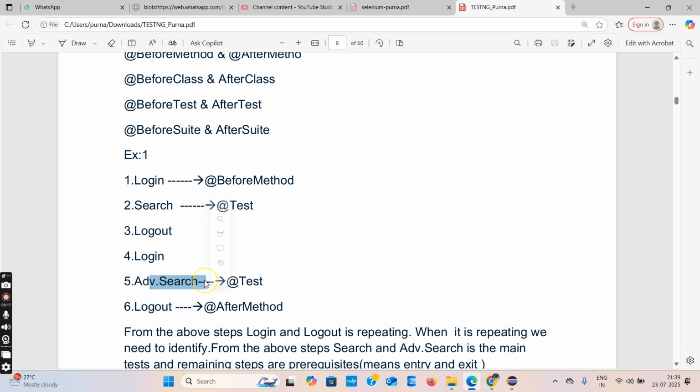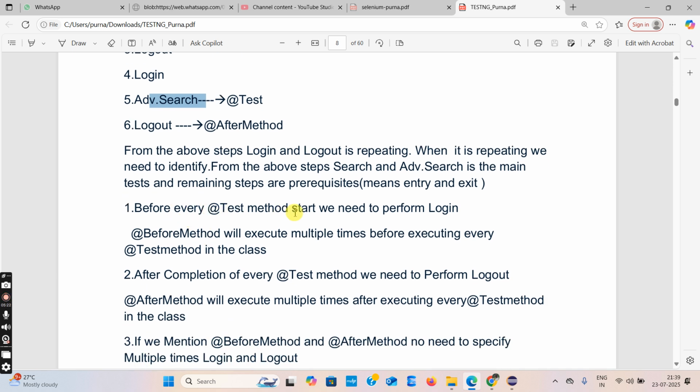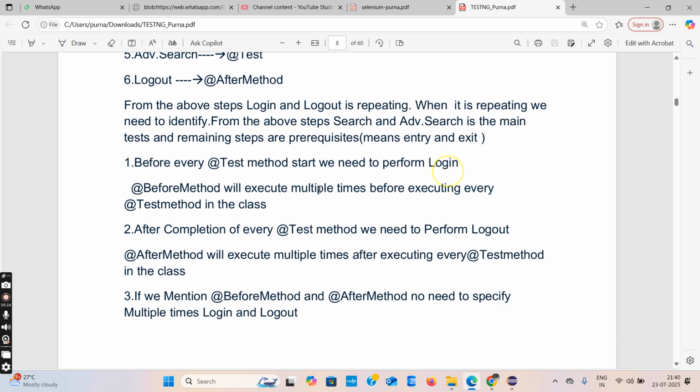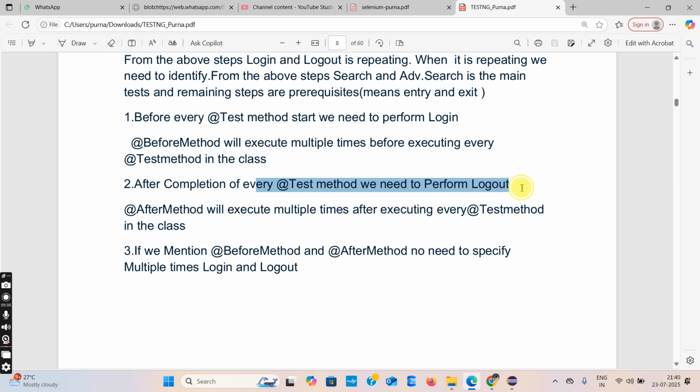Search and advanced search are the main test methods here. Before every test method starts, we need to perform login. The before method will execute multiple times, before executing every test method in the class. Is this working or not? Yes. Next, after completion of every test method, we need to perform logout.